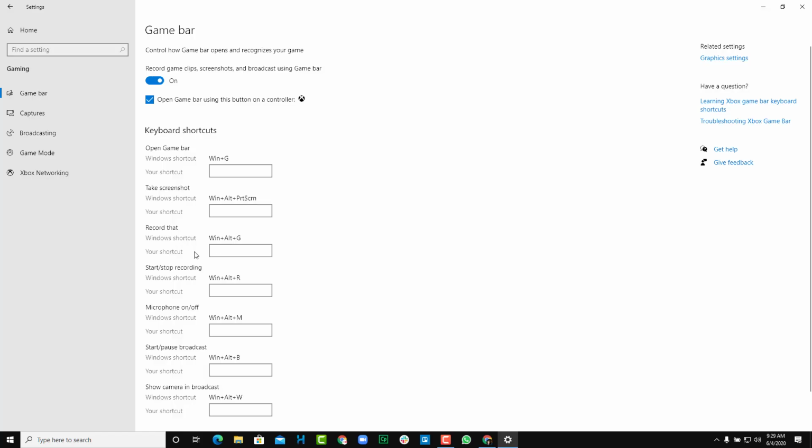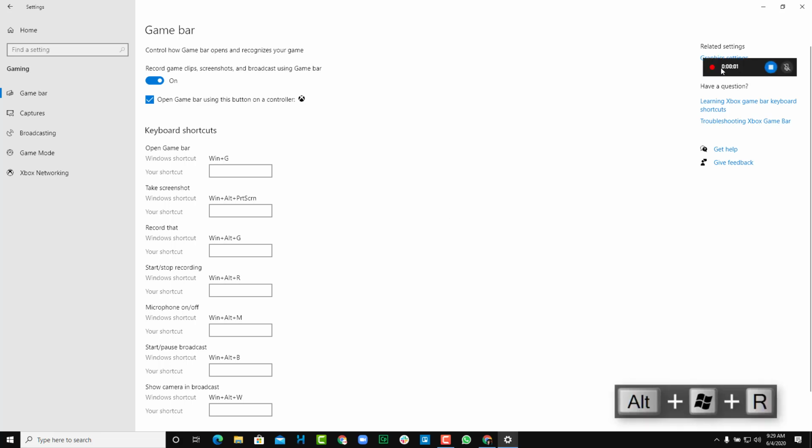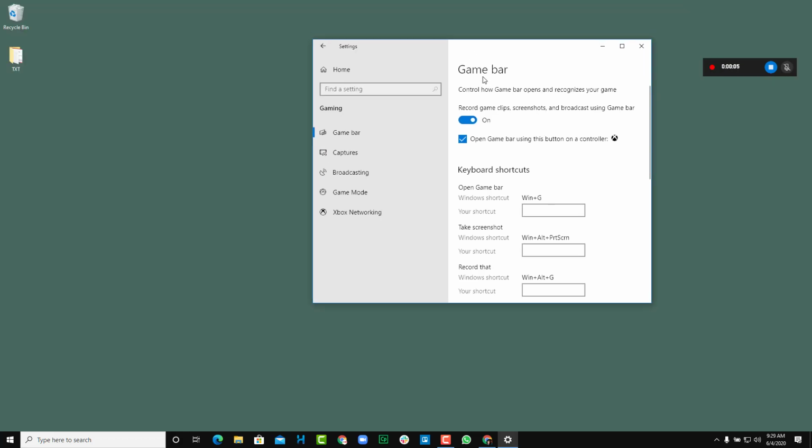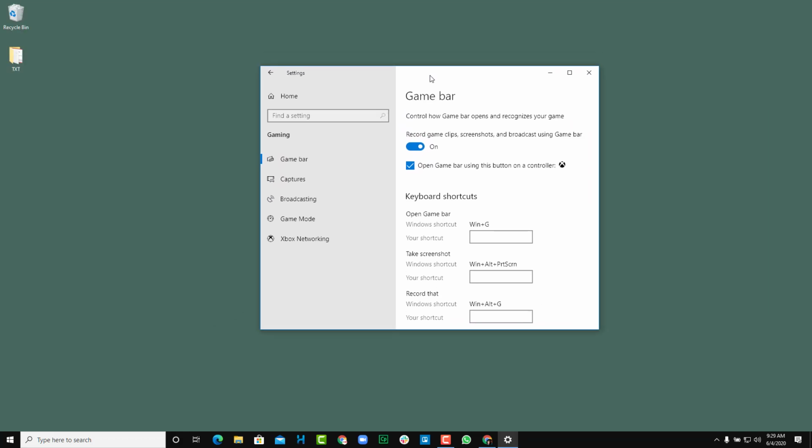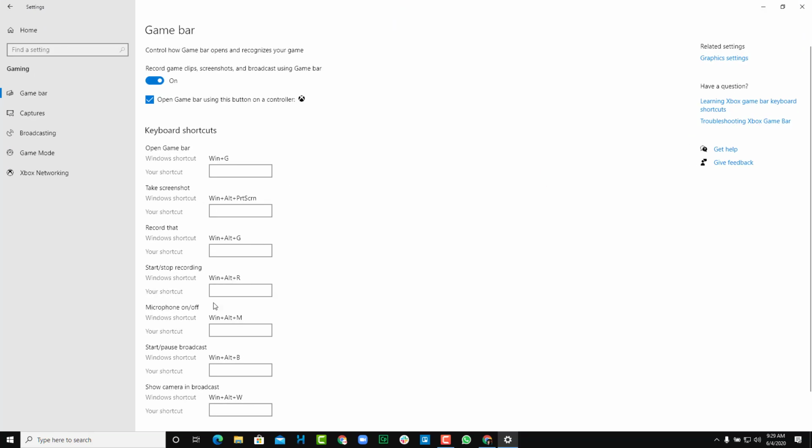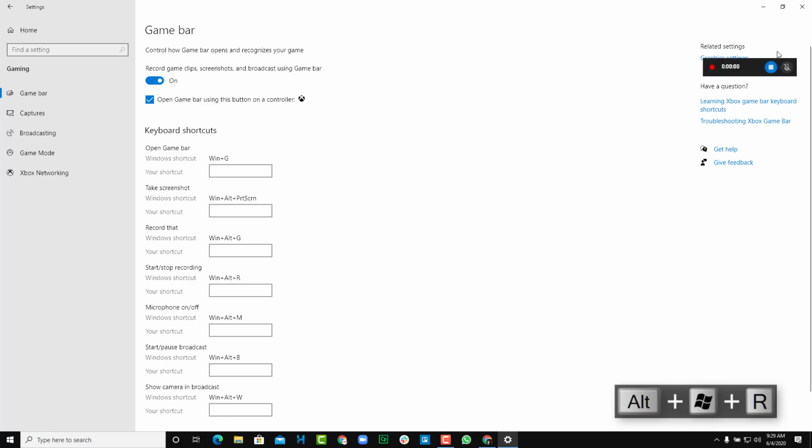So it says the record option. To start and stop recording, it's Windows Alt R. So I'm going to press Windows Alt and R right over here, and it'll start recording, as you can see right over here. You have the recording option, which is turned on. Whatever you're doing on screen right now is being recorded. Once you want to stop the recording, you press Windows Alt R again, and it'll stop recording right over there, as you can see.